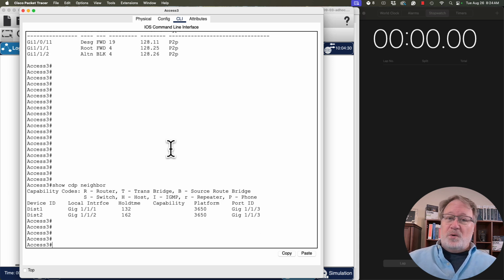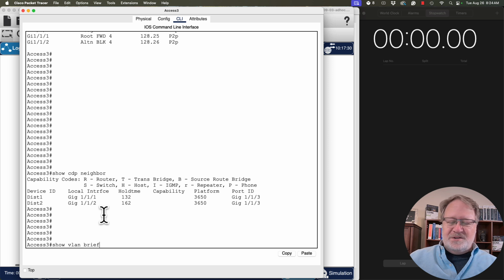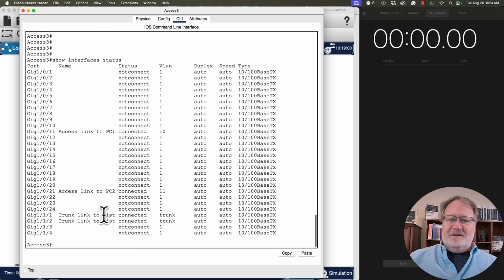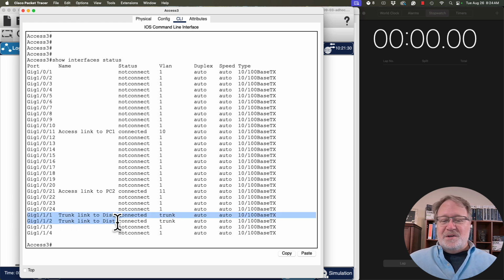Now, if you're following the course in order, we haven't talked about CDP, but it's a way to find out information about yourself and directly neighboring devices. So here on access 3, we see dist1 and dist2 as neighbors. That is, we have direct links to dist1 and dist2. And here access 3 is using its gig 1/1/1 port to connect to dist1 and gig 1/1/2 to connect to dist2. Then if I up arrow a few times and retrieve the show interfaces status command, we look down at the bottom, those gig 1/1/1 and 1/1/2 ports I just mentioned, they're in a connected state and they are trunks, so they're supporting all the VLANs that we have, as it turns out.